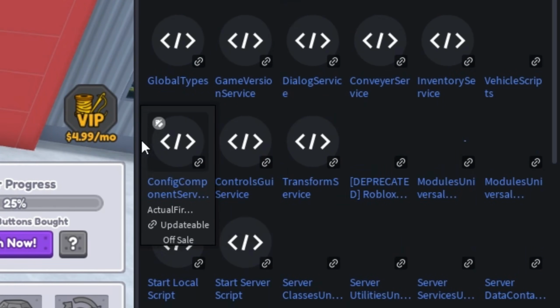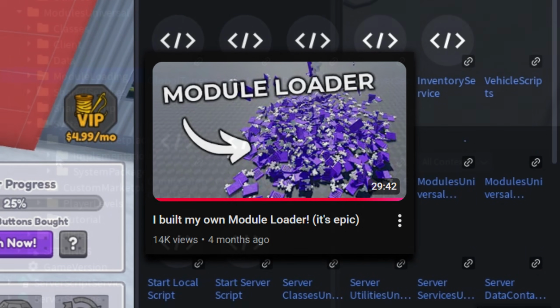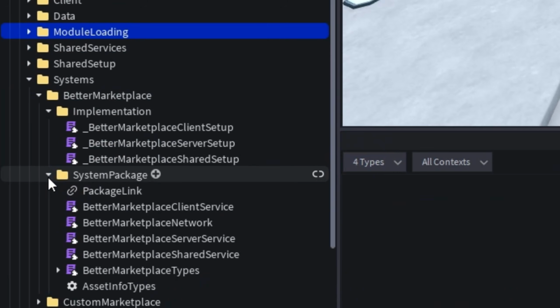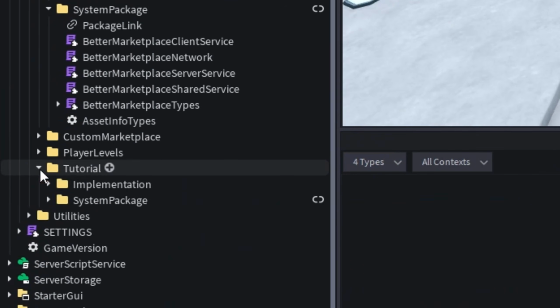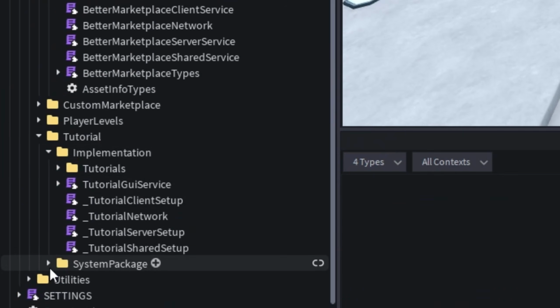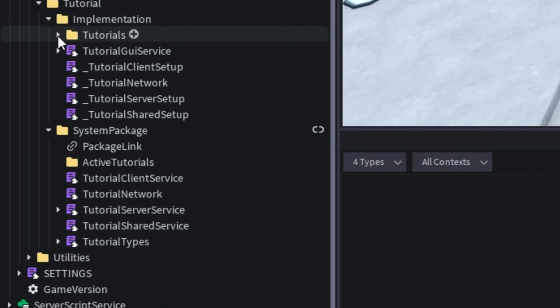In this video, I want to dive into this idea and show how you can design a system to be agnostic. I'll be using my module loader as the backbone, and we're going to look at a couple of systems that use my module loader so you can get an idea of how designing a game-agnostic system may look, and we'll create an example ourselves.